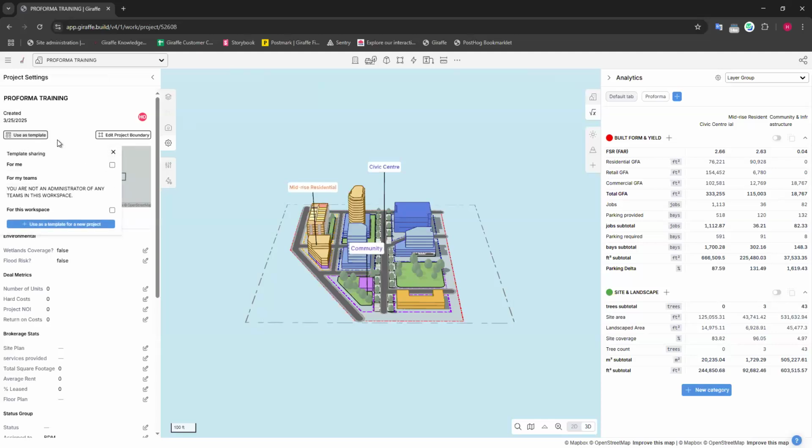And this gives you the option to share this template with just yourself. If you are an administrator for any teams in your workspace, you can share it with a team. And if you are a workspace administrator, you can share it with the entire workspace. And then what happens is once you select that you want to share it with your entire workspace, they will see it when they go to create a new project.